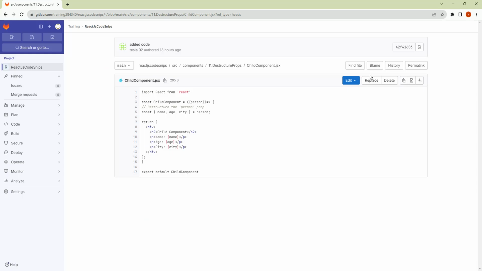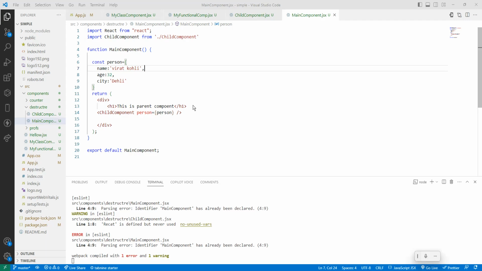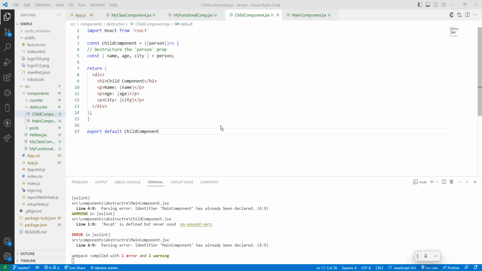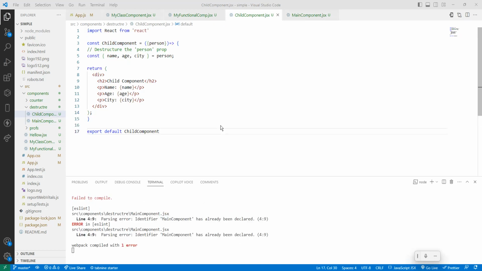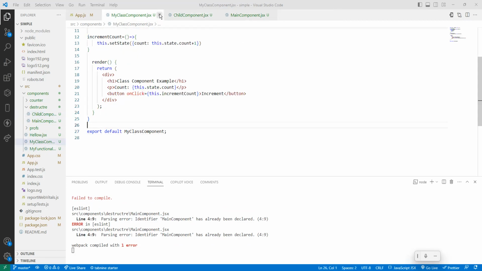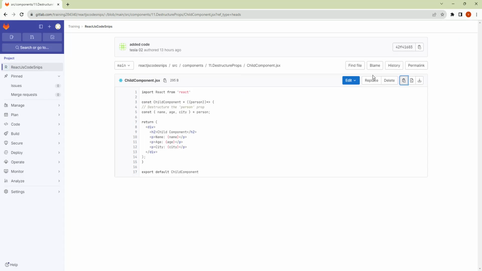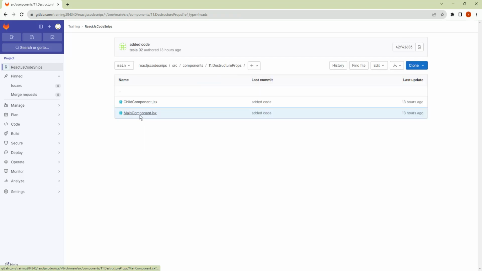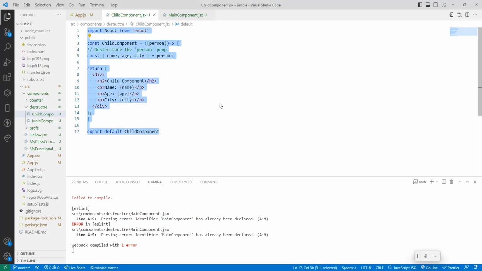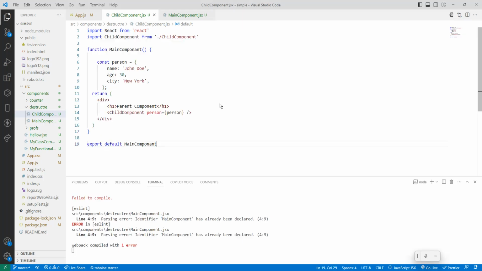Okay, so let me copy paste once again. Copy. So this is for the child component. Control V, save it. Okay, we'll close it. My class component, we'll close it. Then we'll do the same here for the main component, copy and Control V, save it.